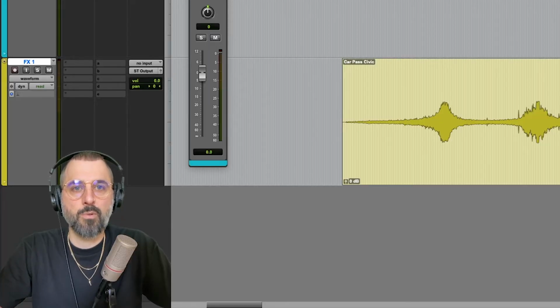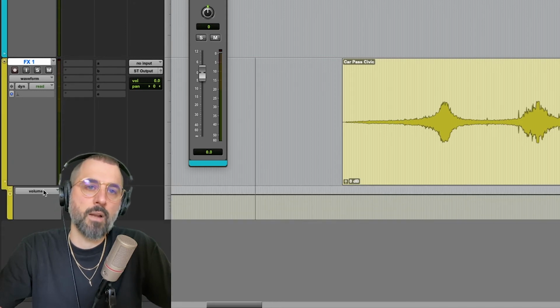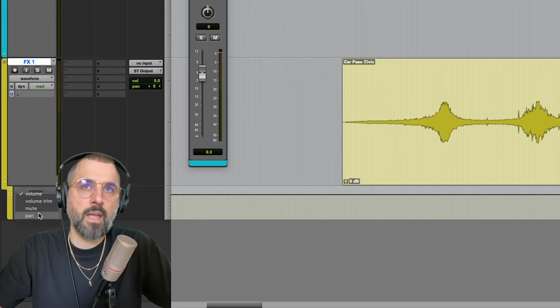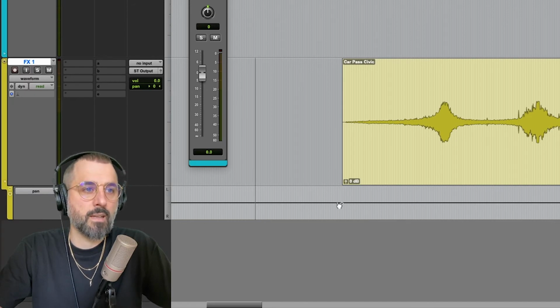Okay, so same rules apply. I can go to the bottom left of my track here to show my automation lane. I can change it to pan. I can hold command and get my little plus sign thingy, and I can draw my dots.